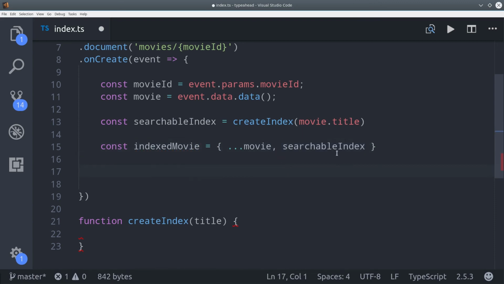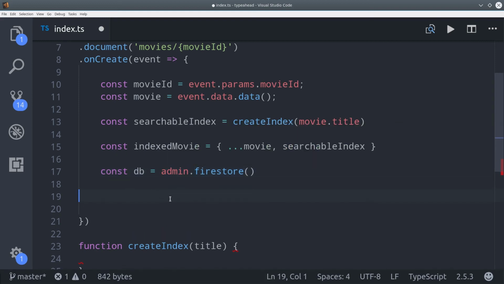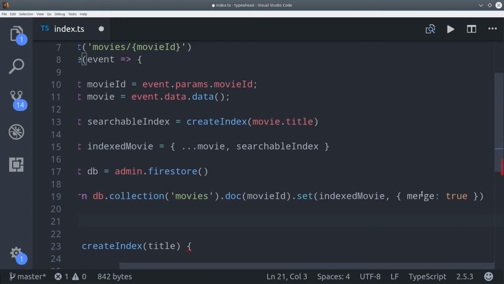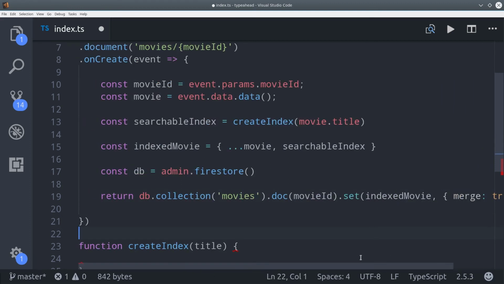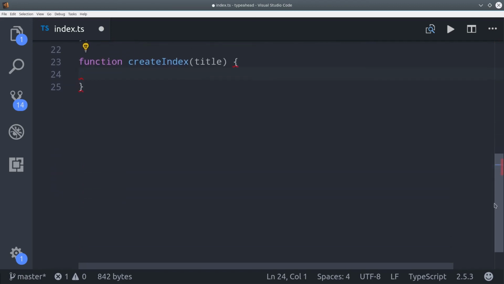And then the last step is just to make a reference to this original movie document and update it with the new data. So we'll go ahead and call set with merge true, but you could also just use a plain update here as well. So that's all we need there, a pretty simple update function that runs when a new movie document is created. Now we'll go ahead and define the helper function that actually formats the data structure.